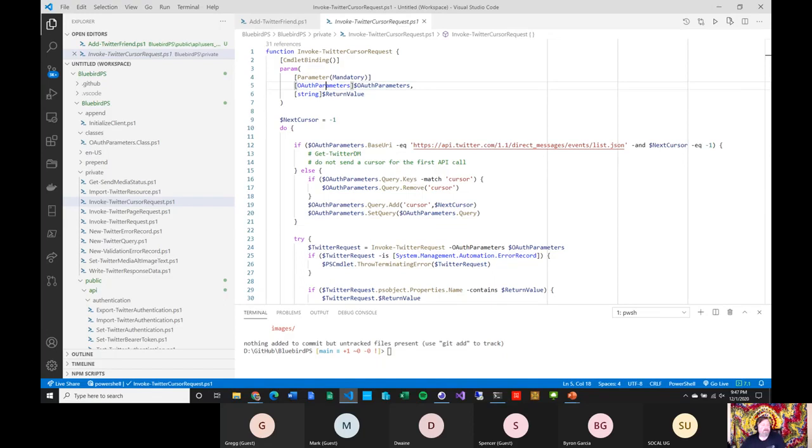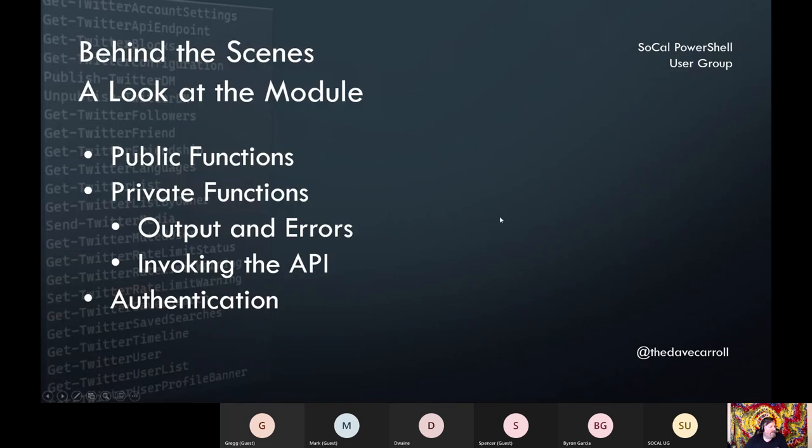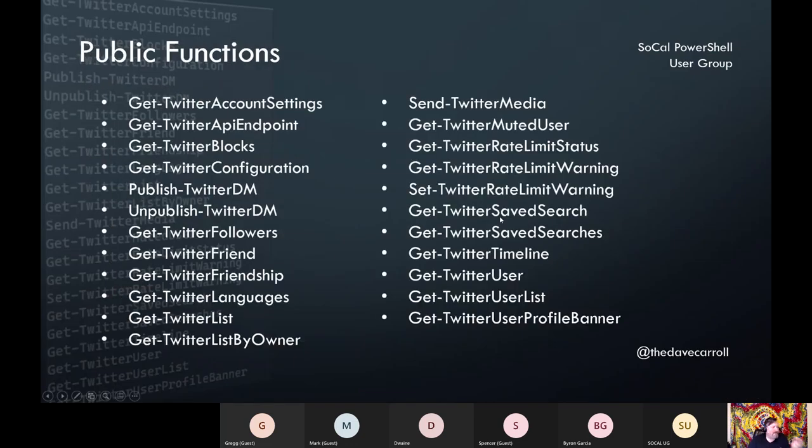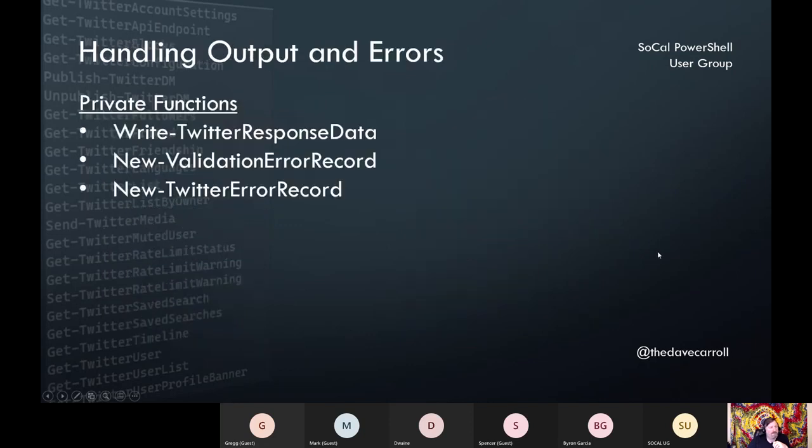And yeah, so let me see where we're at in the PowerPoint of things. This was an older list. I've got like 43, 44 public commands, public functions now. And I think I just have Get-TwitterSafeSearch, like this one's not even there anymore. And we've kind of looked at it, I didn't really go that deep into the Twitter response data.